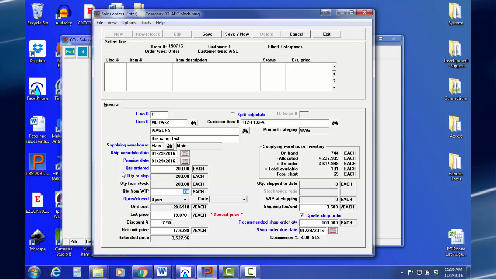So let's place an order for 200 units. Now I want you to look back over here again. Take note that our total short in this case is going to be 69 units. In other words, we need 69 in order to satisfy our demand of 200. As we look down a little bit further, take note that the Create Shop Order box has been checked off automatically for us, and it's calculated a recommended shop order quantity of 100 units. In addition, our shop order's due date has been set to 1/29/16. As we look back to our scheduled ship date, this actually matches. In other words, we're trying to match up the scheduled ship date and the shop order completion date so that we can actually ship our material on time.